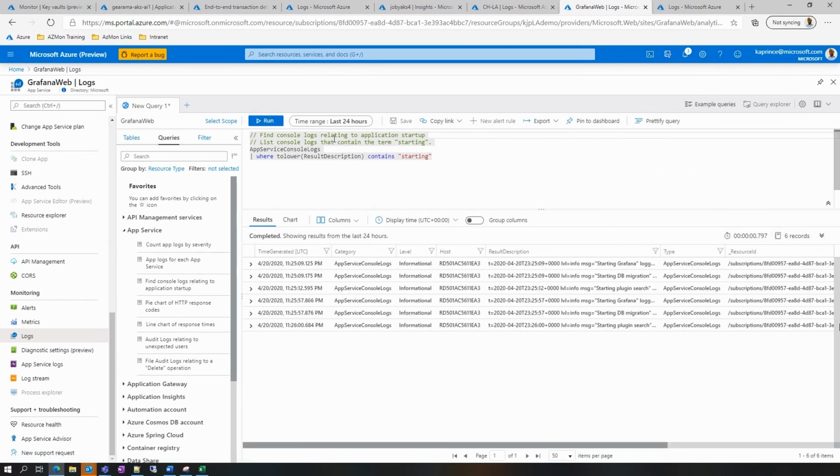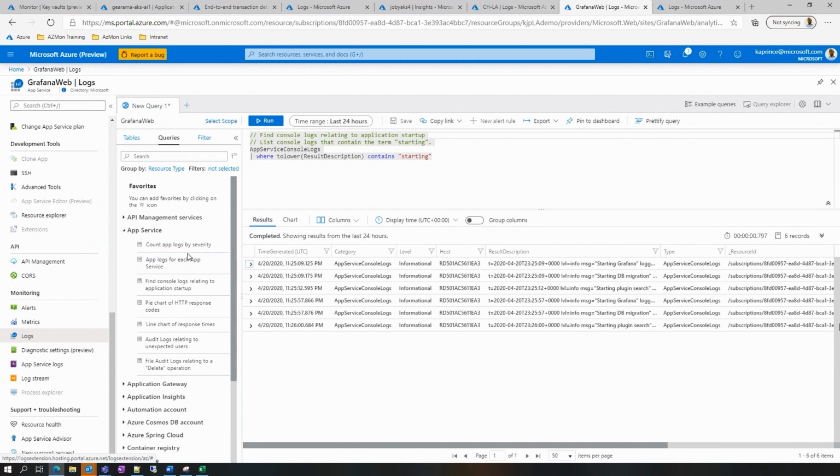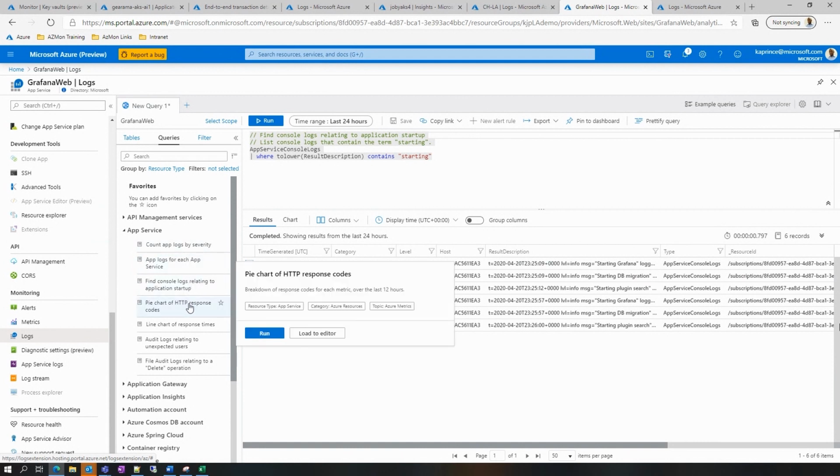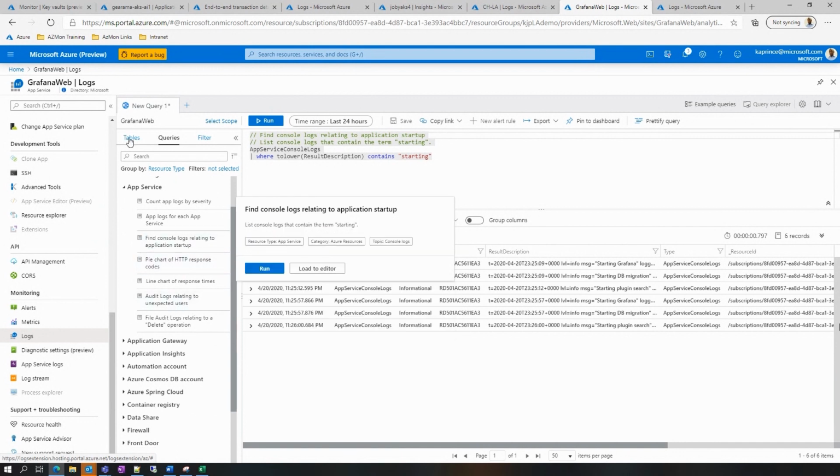During the last 24 hours, you can see that I have 6 or 7 application restarts, and we can drill into the details of these logs. Now, there are other queries available. So I can do things like pull up a pie chart of my HTTP return codes, or I can look at my audit logs for the application. But let's focus on tables.